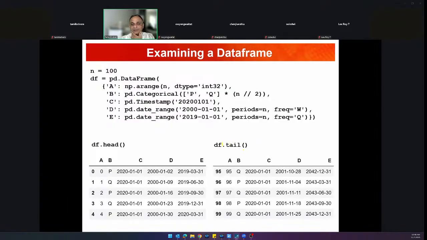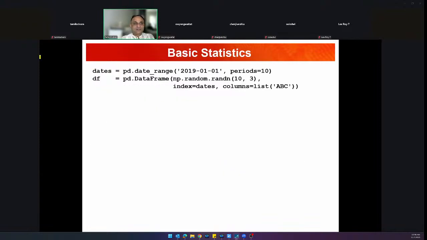Yeah, it's because there is a method like df.tail, which gives you the last 5 rows. This data frame has 100 rows, so the last 5 rows are from 95 to 99.